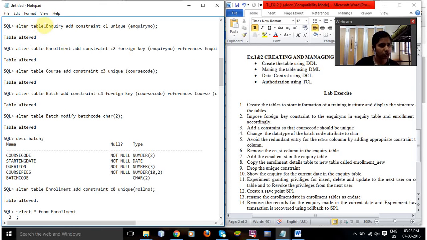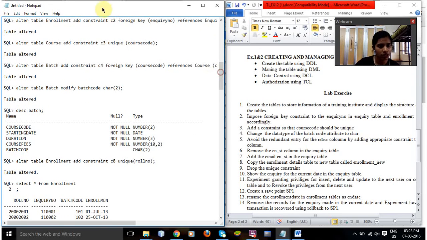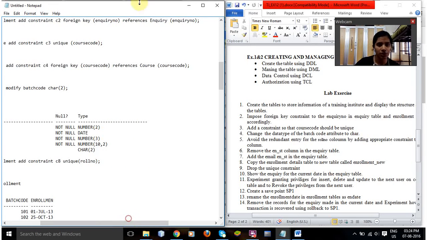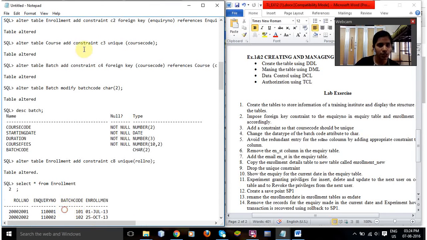For that, first of all, I have my inquiry table in which I have created a constraint of type unique with a constraint name C1 that is imposed on the inquiry number column. Here I have used a foreign key constraint for the inquiry number column, and the reference is inquiry number from the inquiry table. In this way we can provide the foreign key constraint.